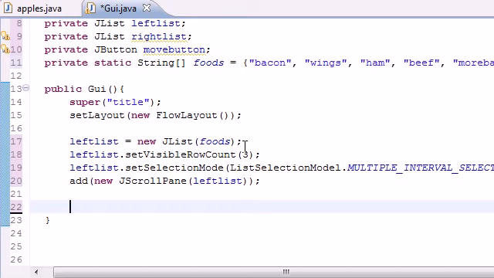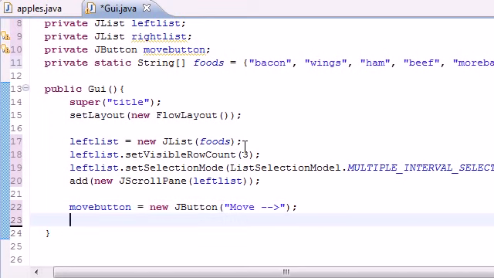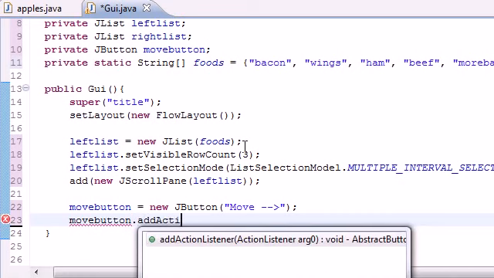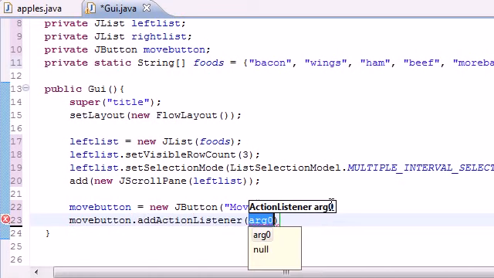So now all we need to do is make our move button and right list. So go ahead and put move button and set this equal to new JButton, and make sure you have a space in between there. The parameter for this is the text you want to appear on the button. So I'm just going to have move and a little arrow, just like that, so we know that we're moving from the left to the right. So now we can go ahead and add an action listener, in other words functionality, to this move button. So move button dot add action listener, awesome.